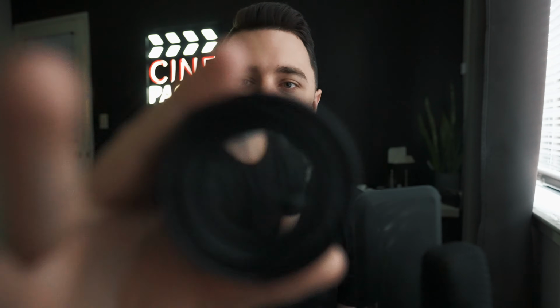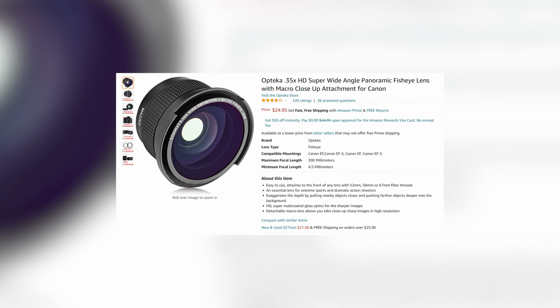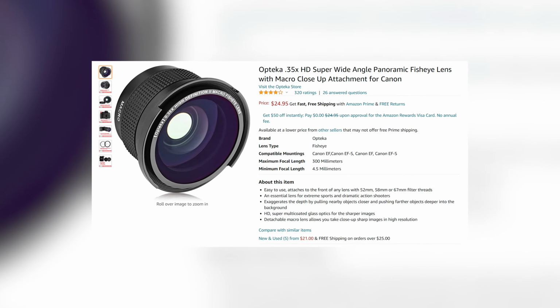I think this is what they used to use on those old skate videos to kind of give their footage that wide look. And this definitely works. These are only about like $20 to $35, and these can just screw onto the front of your lens. Definitely makes your image a little dirtier, and it's a little annoying to focus.